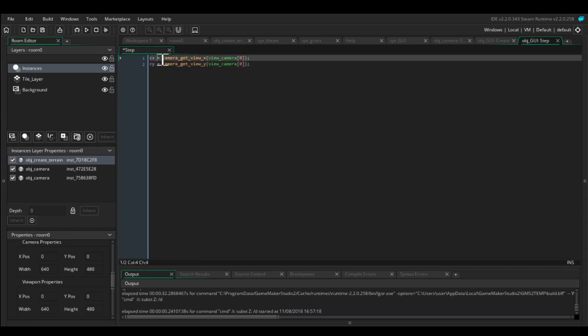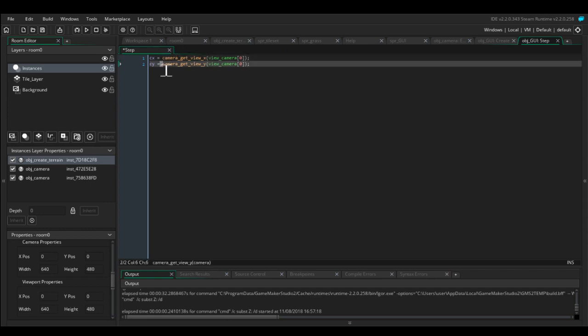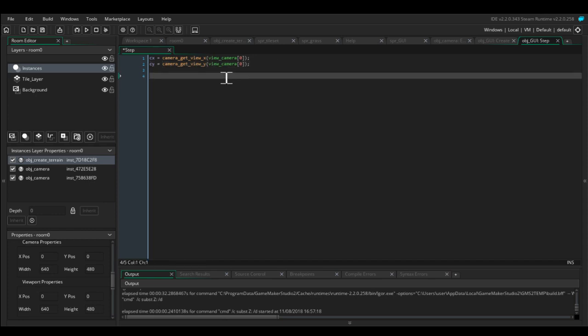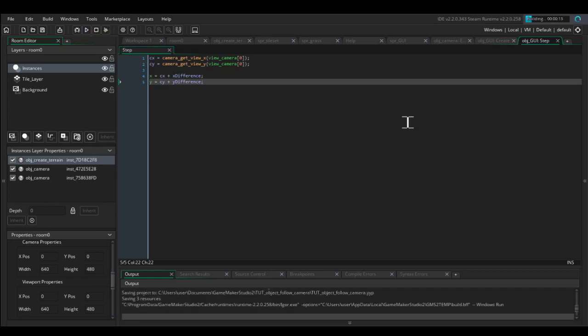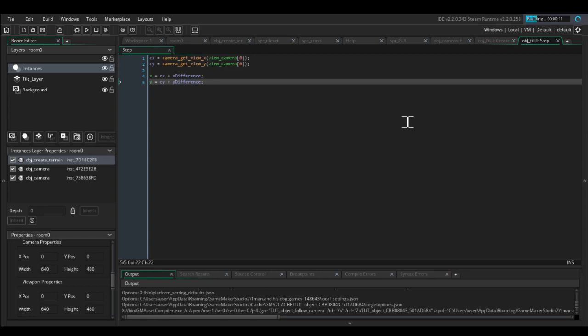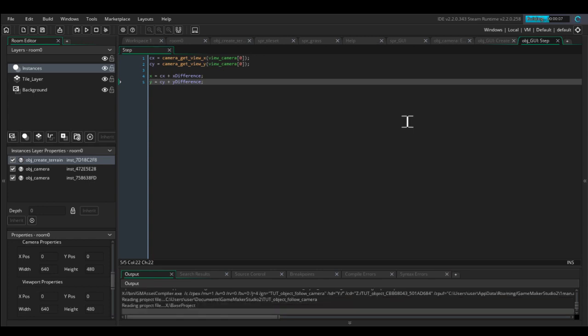So these two variables are getting the x and y of the view again. So now all we're going to do is x equals cx plus x difference and y equals cy plus y difference. So let's run the game and we should be able to move around as much as we want without any jitter and the button should follow along.